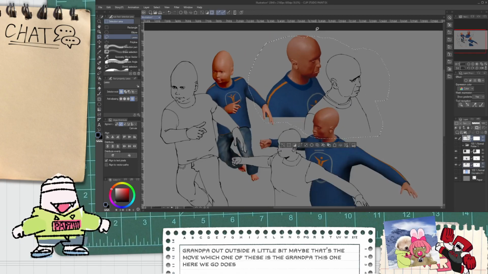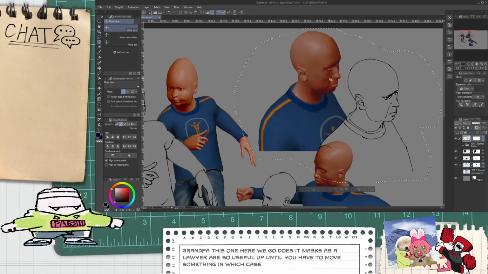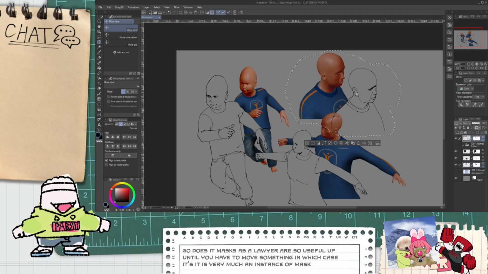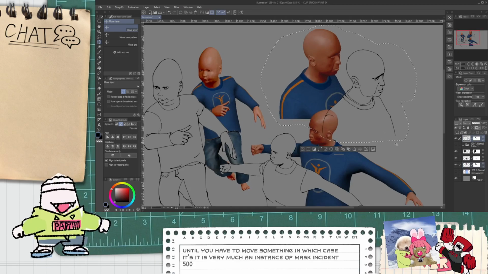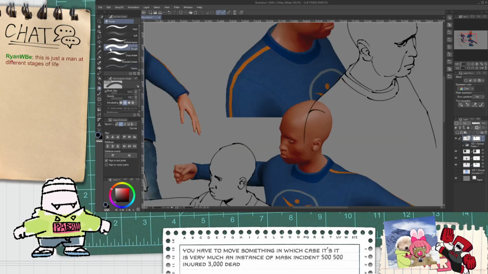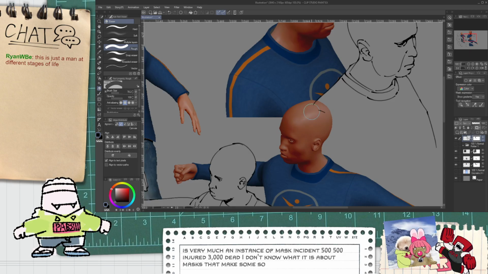Masks as a layer are so useful up until you have to move something, in which case it is very much an instance of mask incident 500 injured, 3,000 dead. I don't know what it is about masks that makes them so finicky to work with.